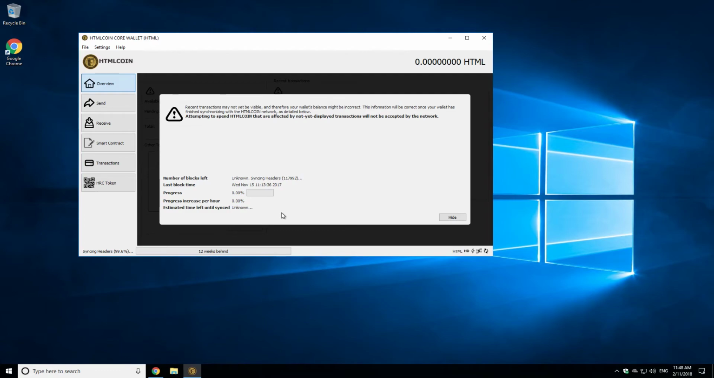If that takes a while, I'll fast forward the video. So the estimated time left until sync seems an incredibly high amount. Don't be alarmed by this. This will reduce as the software downloads the blockchain. So we've got over 100,000 blocks left remaining. Each block in HTMLCOIN is 1,250 coins. I'll fast forward this section so you don't have to watch a dialogue sync in.